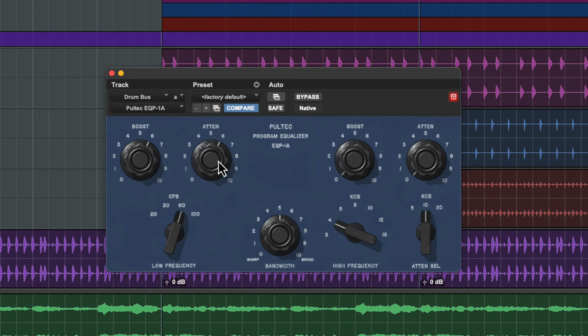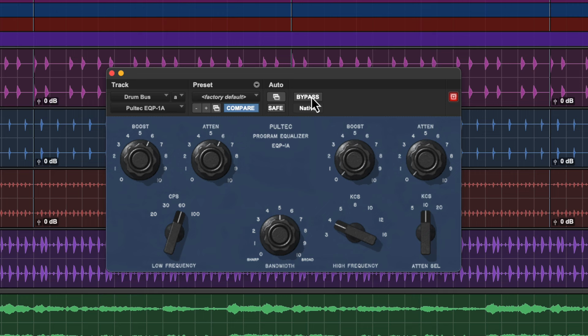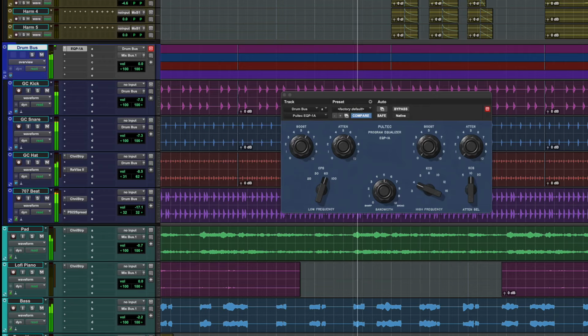Okay, let's just bypass that and listen to what we get. So we get an instant, tight, punchy low end on our drums. EQ is an essential part of mixing, letting you fix recording problems, balance your mix, and create interesting tonal effects.